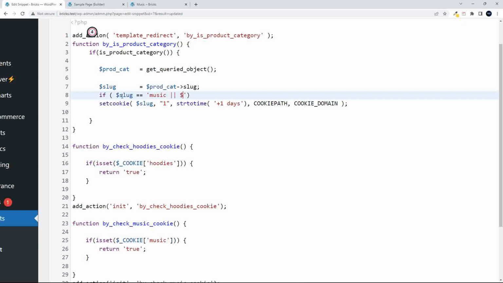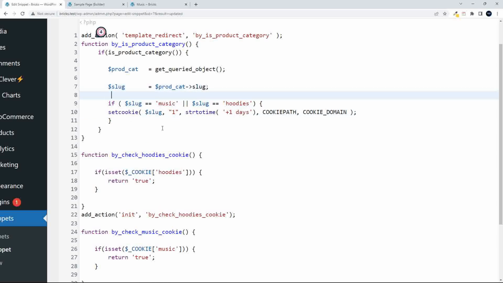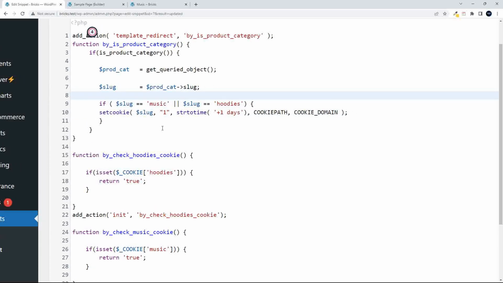Or if the slug is the same as, and I'll fix that now, is the same as hoodie. So we delete that and use a single inverted comma. Right, so now we're just going to check if the slug is the same as hoodies or music, and we just close off that if statement. So there we have our if statement, and we're just going to check for those two. Now I'm going to save that.